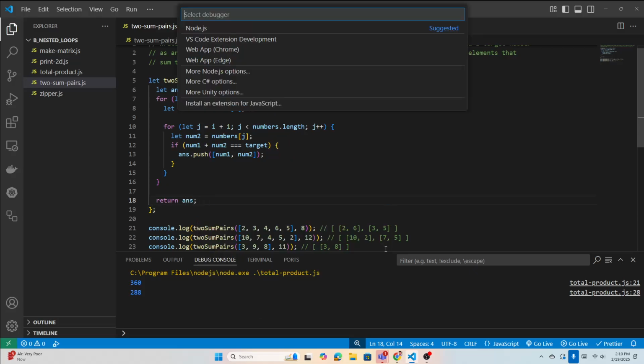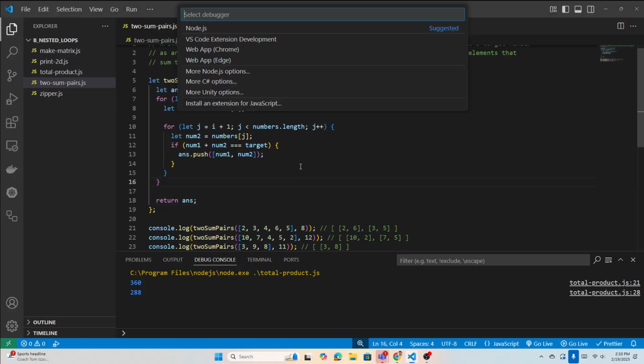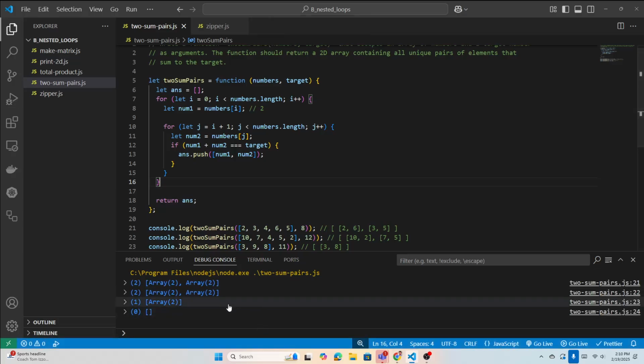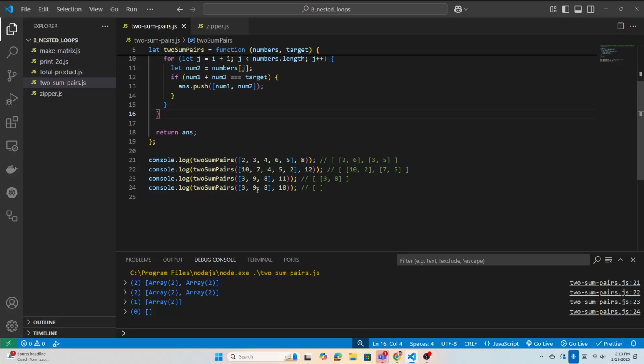Let's check this, if this is okay, right? F5, and see, we get the array, right? We get the array of 2 items here. Okay, an array of 2 items also, right? You have array 1 and last one is empty, right? Because there is no number sum equal to 8, right? So you get empty array, you return the answer empty, right?